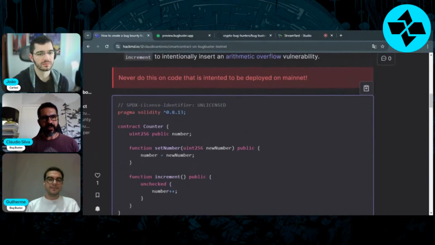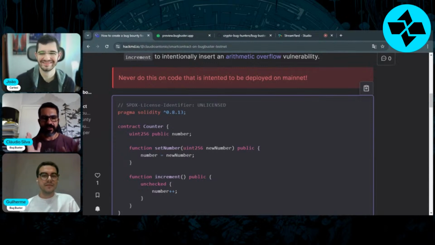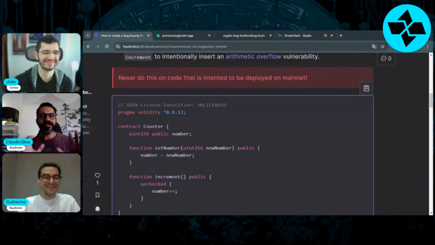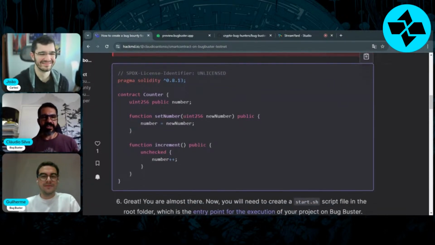A very important warning here: please never do this on code that is intended to be deployed on mainnet, right? We are doing this here just for educational purposes. So this is the project that we will experiment with here.